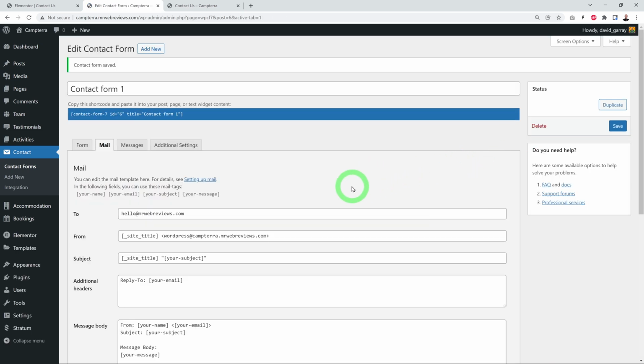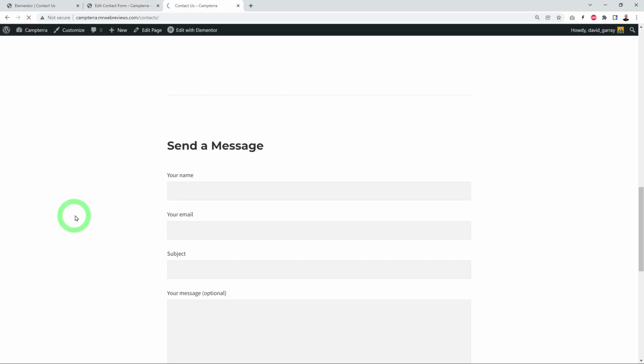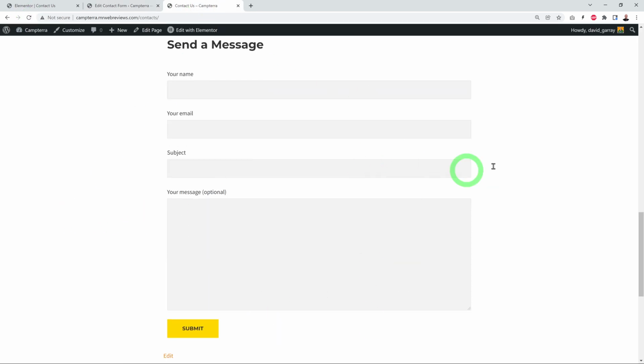If I fill out the form in the front end, I will get the email sent to this email address. So let's try this together. So let's go to the contact form. Let me refresh and let's fill this out very quickly. So let's say something like this, maybe John Doe and johndoe@gmail.com. This is a test and this is the content of my message. So let's submit this. Very good.